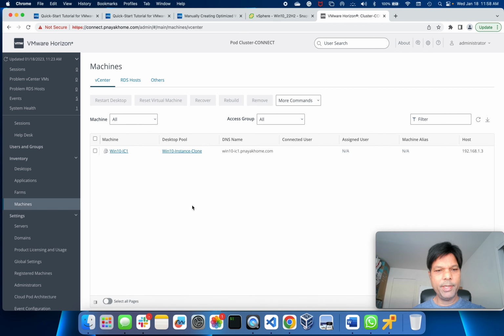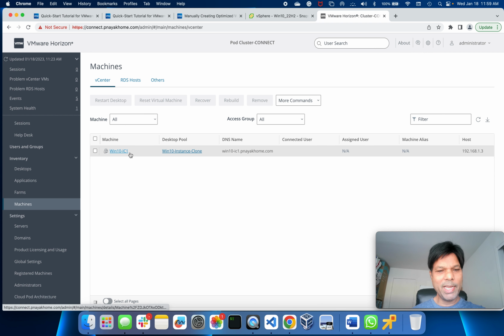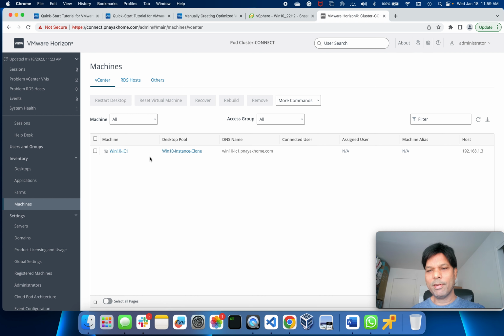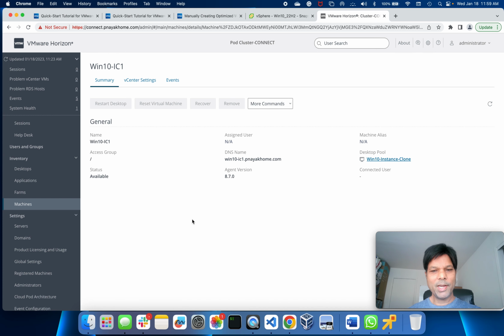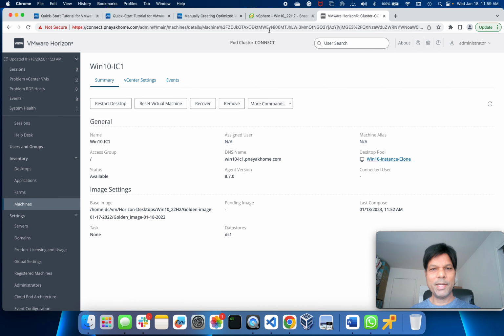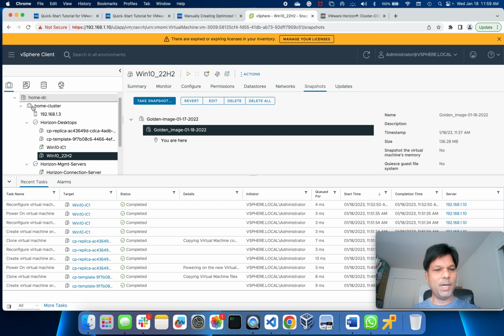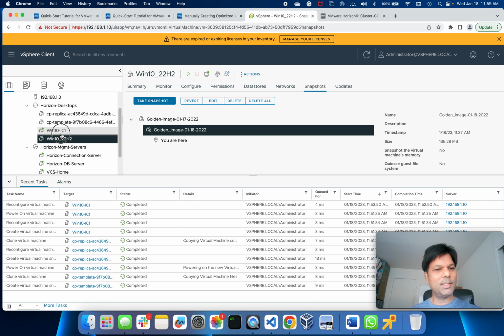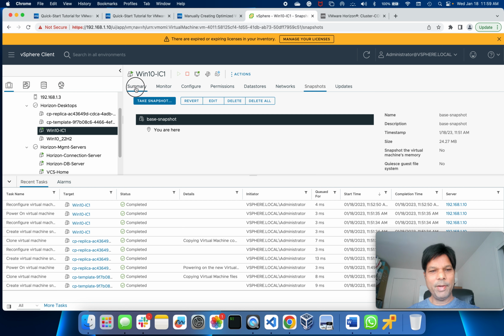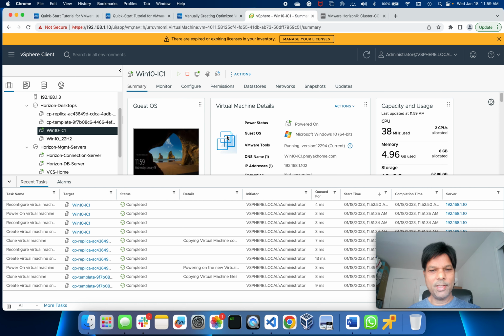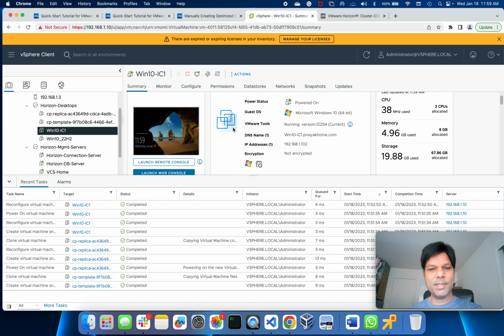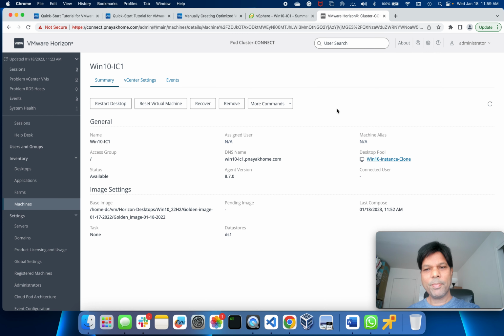We can check here. You see here number of machines. It is started with IC1. If you remember, I gave Win10-IC instant clone. This is the first machine got created, right? Now we can check. In fact, if you go to our vSphere environment, you can see this VM is already available. This is the VM that got created.